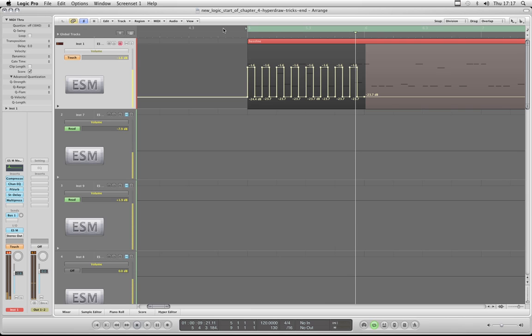Oh, I'm getting some lag there from the screen grab software. Here we go. Listen to that effect, that fast up and down gating effect on the volume control. Absolutely awesome, right?